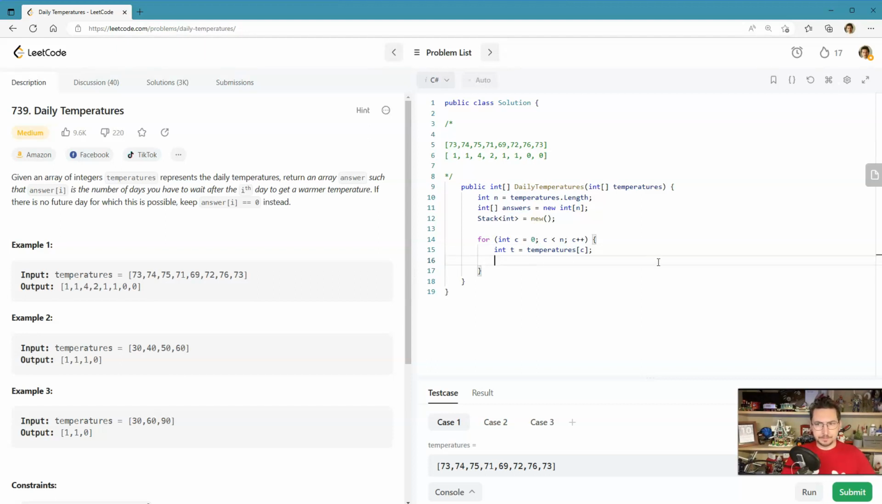Next we do the following: while stack count is more than 0 and temperatures at the index from the stack is less than the current value, that means that we need to update the answer for this value in the array and set it to the difference between the current day and that day.